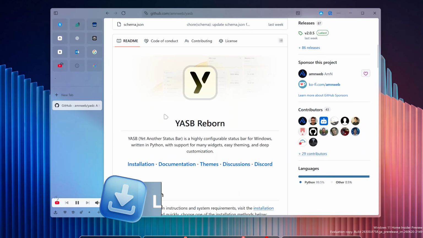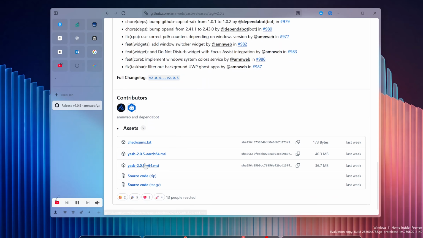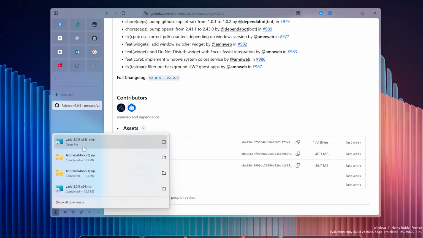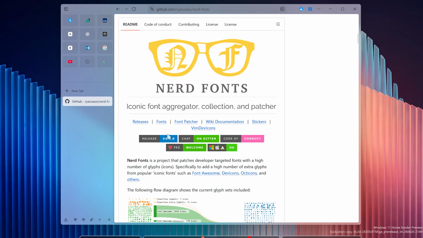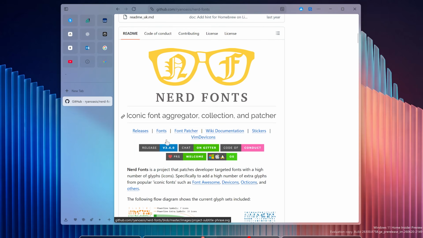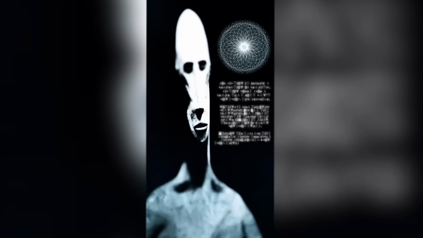We can get it from the GitHub page, which I have linked down below. On there, let's go to the releases section, download the latest release, and then simply run the exe file and follow through with the installation. Unfortunately though, this app also requires nerd fonts, which are important for displaying the custom icons properly, because without them, half the top bar would just look like some alien text combination nobody's supposed to understand.